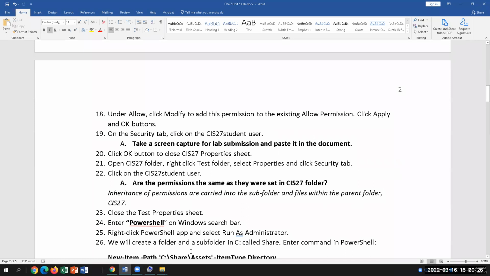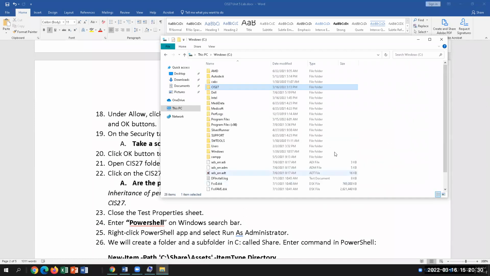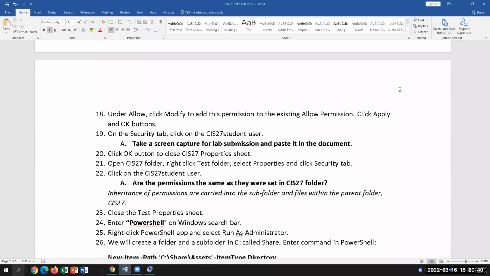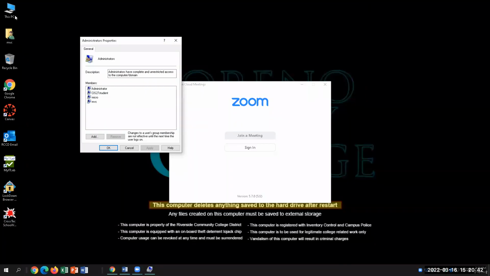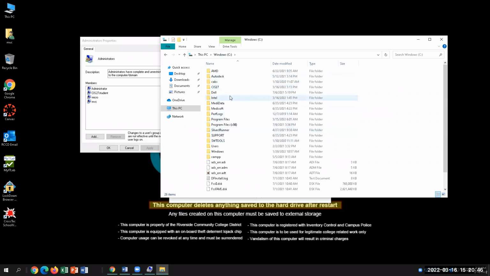Okay, now I'm going to go over the inheritance. Anytime that you have a folder inside a folder, right? Look at this. So when we have 27, we go to C. And if we go to, what was it?